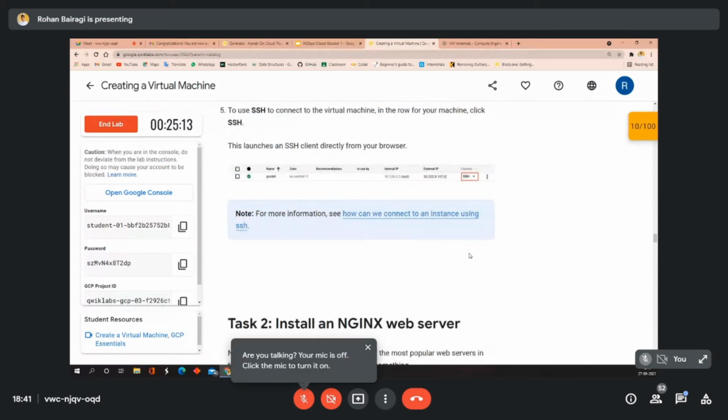Have you completed task 1? How many of you have completed task 1? Just enter in the chat box.